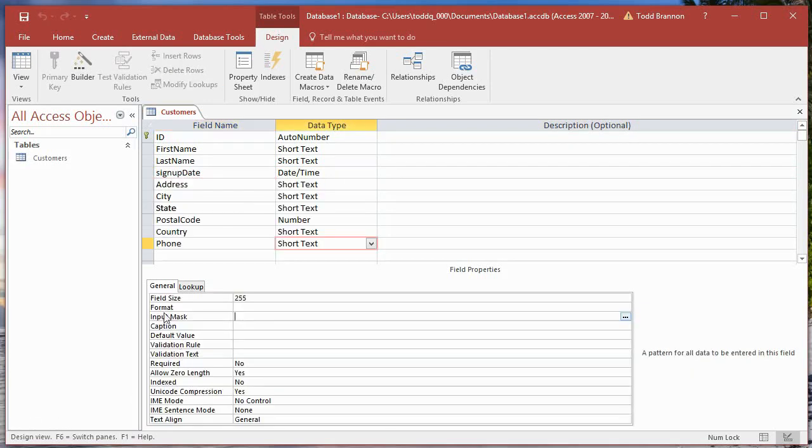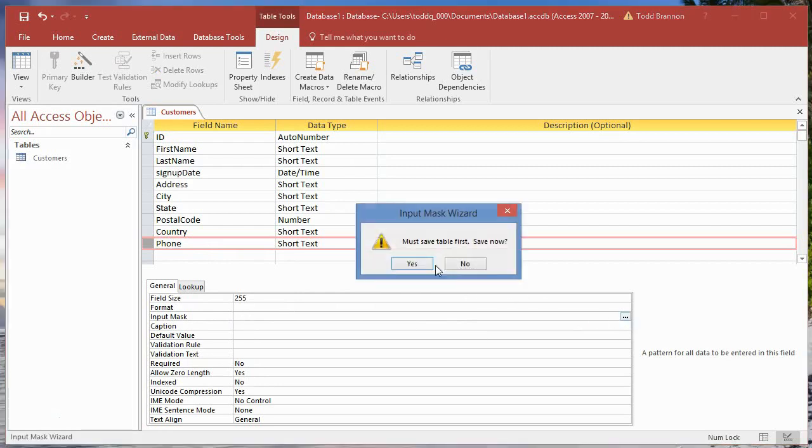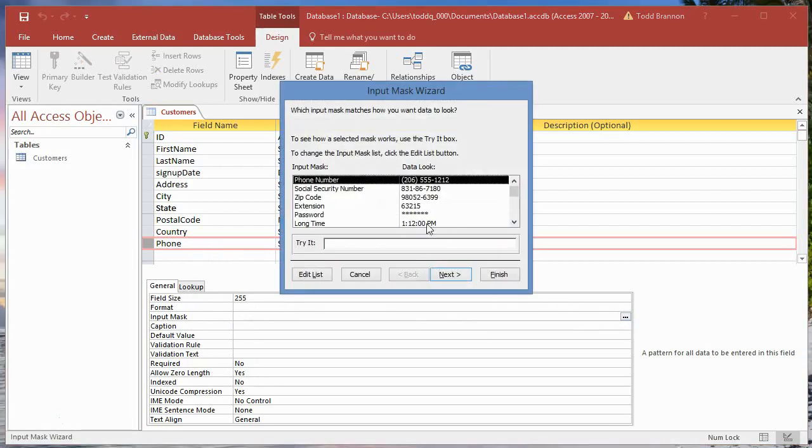So I've entered all the rest of the fields, and a couple of things. If I get down to phone, I use short text as the data type. But if I go down here to the properties, as long as I'm selected in that row, I can go down to the phone field properties and go down here to input mask. You see that? And then go over here to these three dots. If I click on that, it wants me to save the table. So okay, we'll save the table.